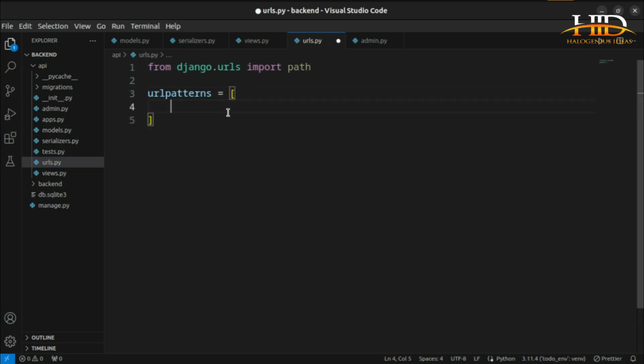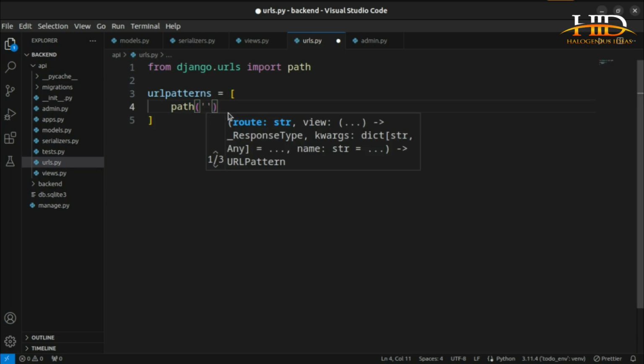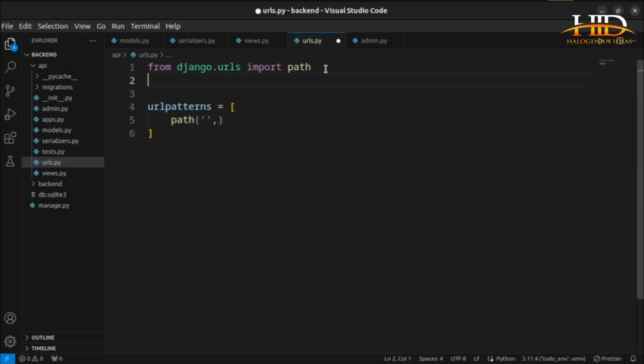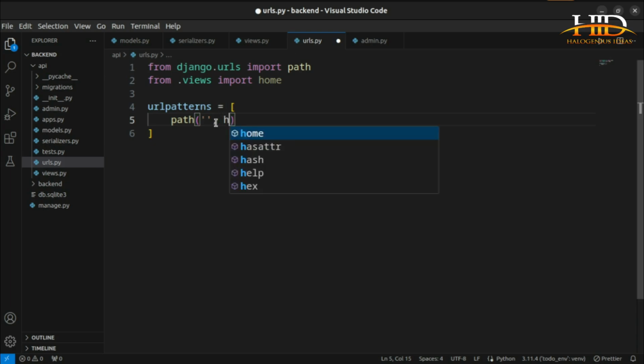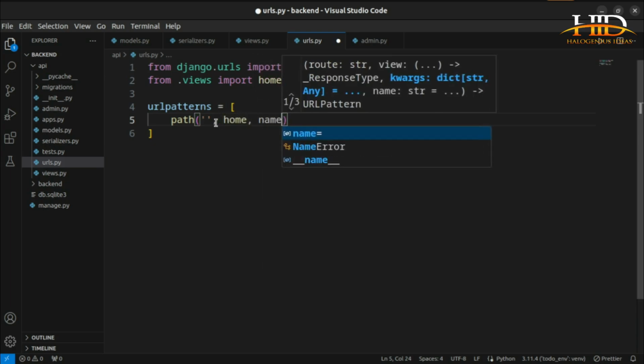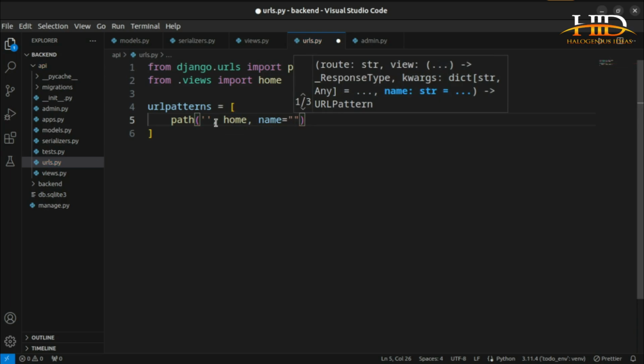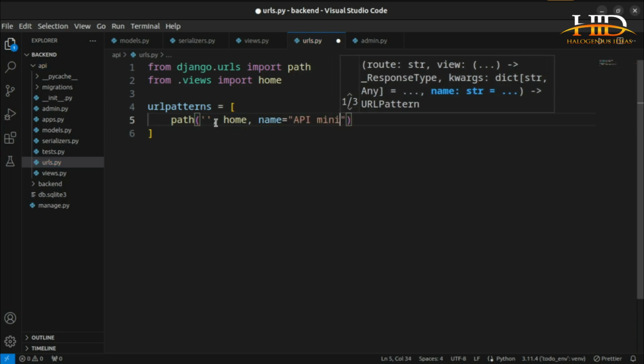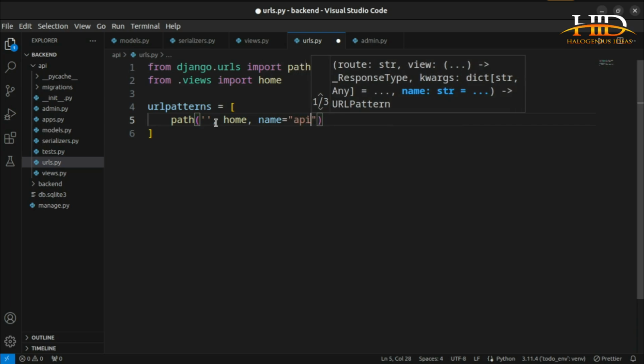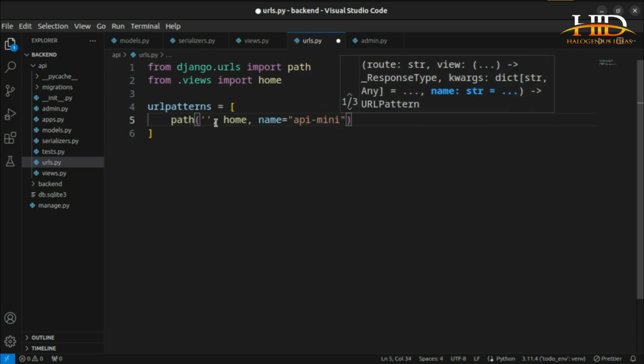So you come here, you create a path. The first path I want to create is going to just be an empty path like this. Then let me import from .views import home. So I'll just come here, home, then name will be equal to API home, just to keep it simple.